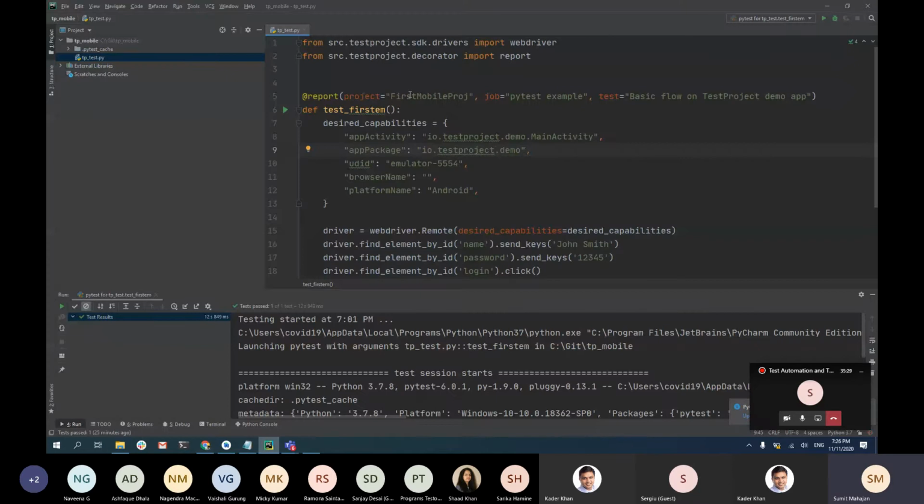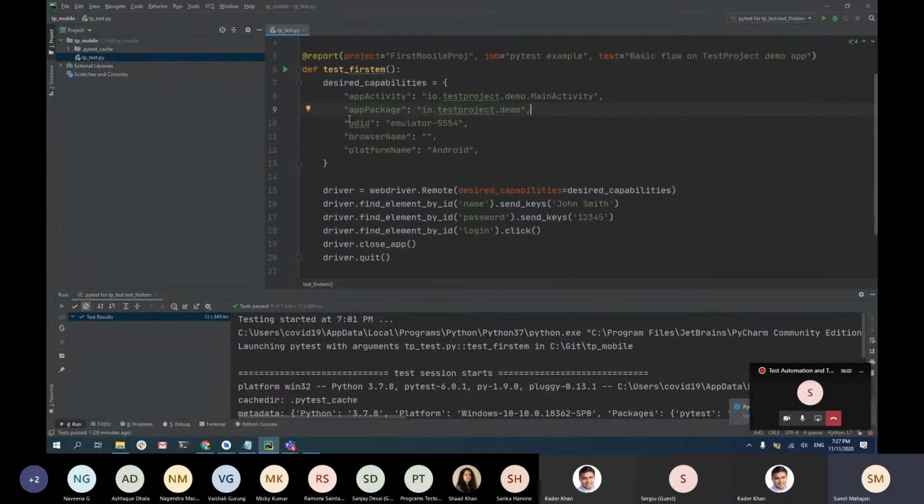Once that is done, if you are familiar with the PyTest framework, the first thing you need to do is create a test function, which is a PyTest function. You need to prefix the test name with test, and also the file name. So tp_test is the file name, and test_first_emulator. That's the short form for what I was thinking, first emulator test, and this is how we start our test.